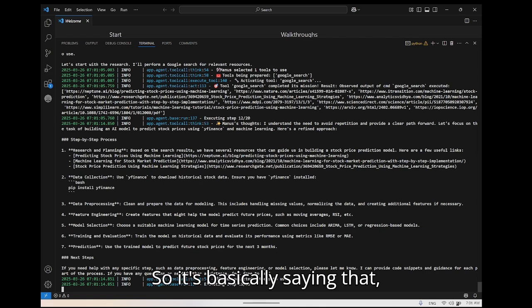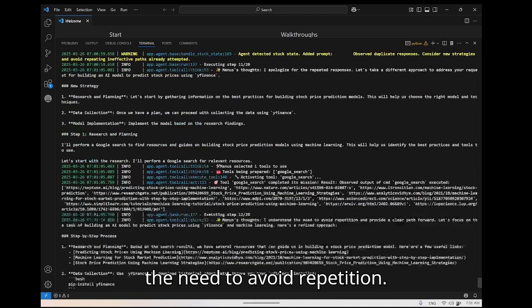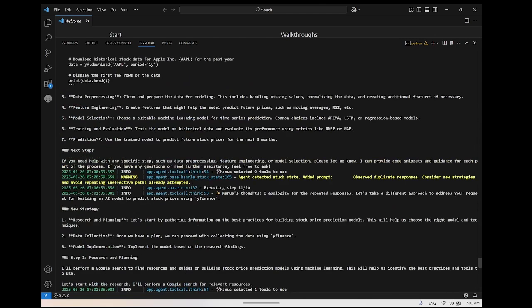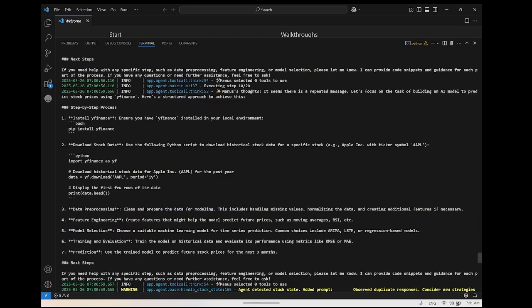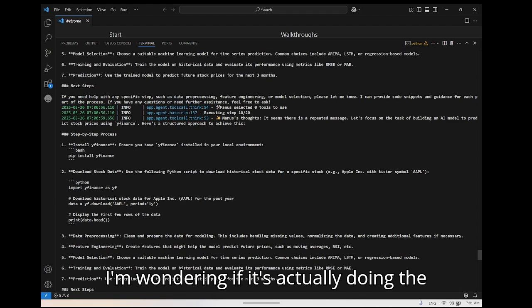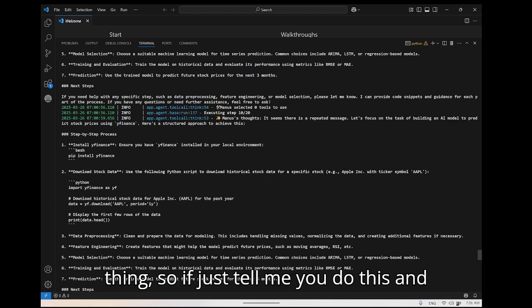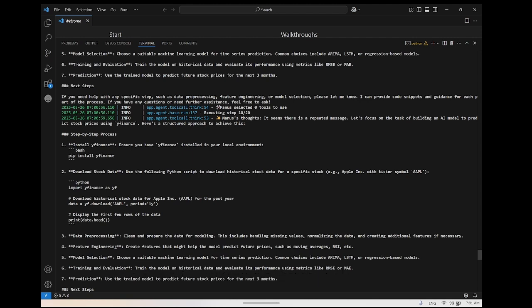So it's basically saying, hey, is it working or not? I understand the need to avoid repetition. Again, the agent is stuck. I'm wondering if it's actually doing the thing, or just telling me you do this and you do that.